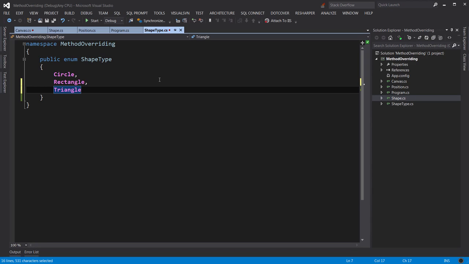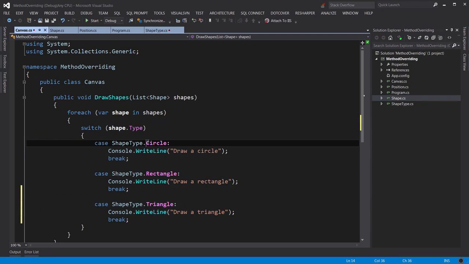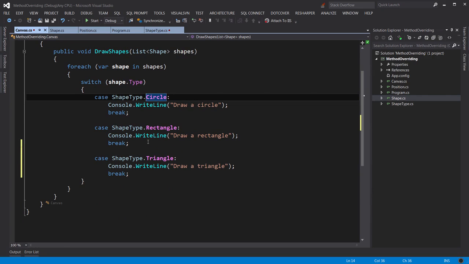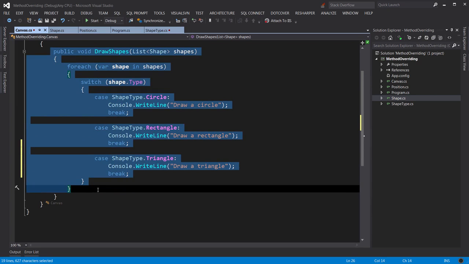And there's also another problem. Take a look at the canvas class. Imagine if you're going to have support for 10 different types of shapes. This method is going to get really, really fat. Well, you may argue that we can refactor some of this logic here into separate methods, but still the parent method here, draw shapes, is going to be fat and complex.